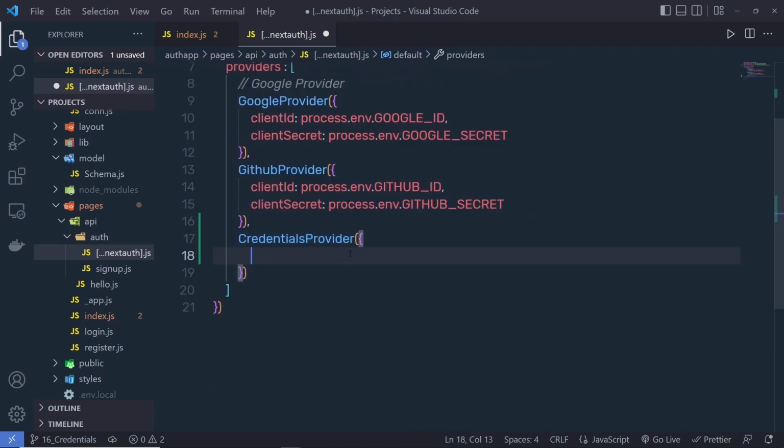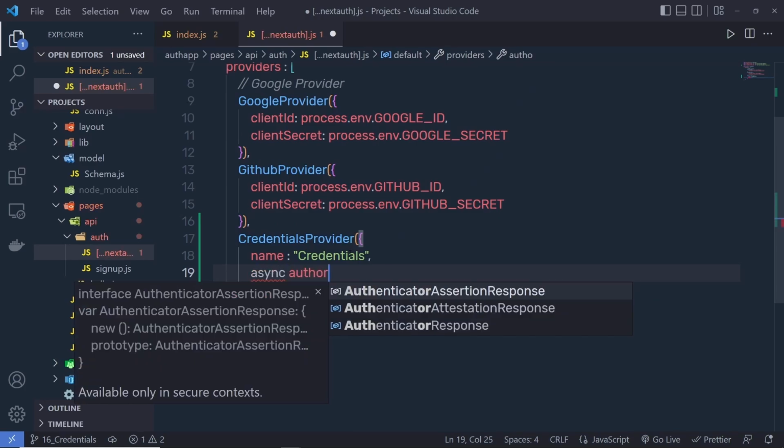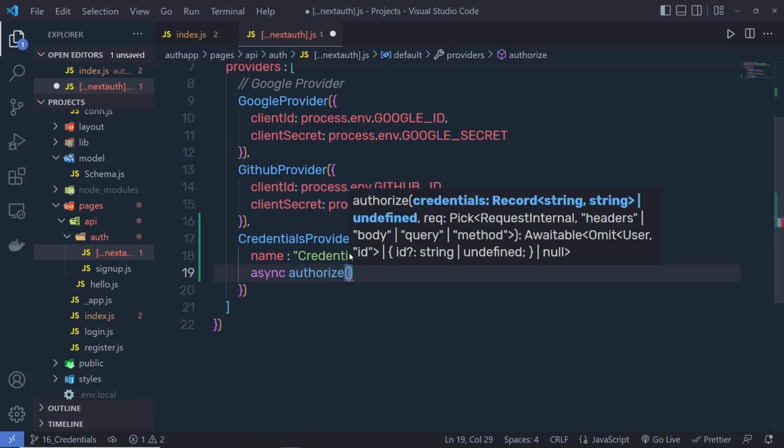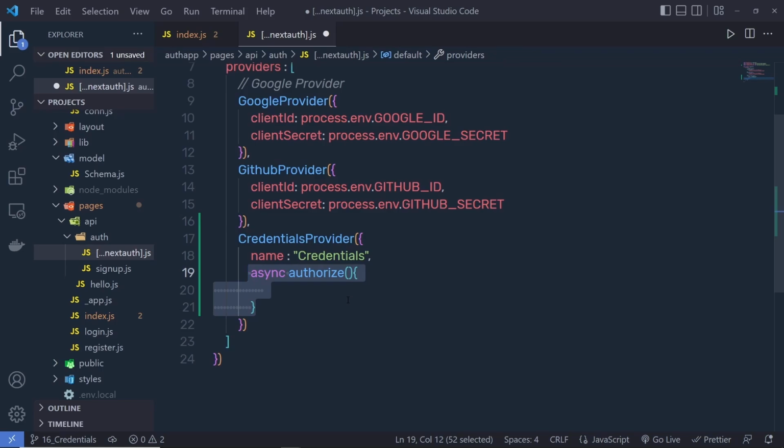So what we have to do is we need to specify here name, the name of the credential provider, which is credentials. Then we call here a function. So let me just call here first async function. So I'm going to say here async authorize function. Now this is the callback function, and this function is going to execute once the user is to be authorized. So when the user is successfully authorized, this function is going to store the user token inside the cookies.